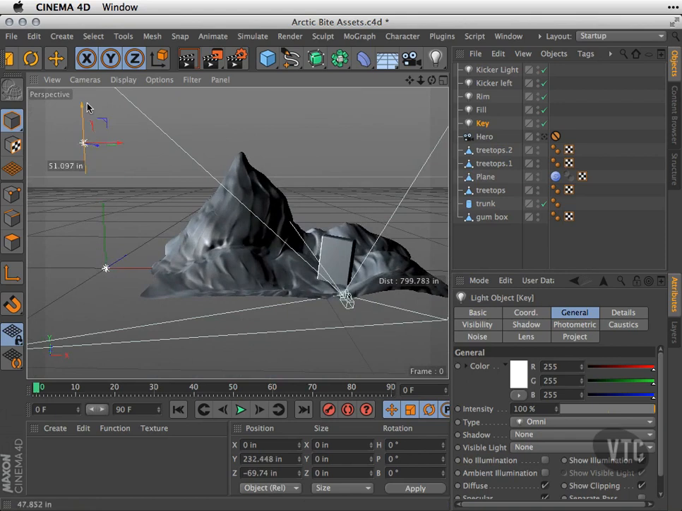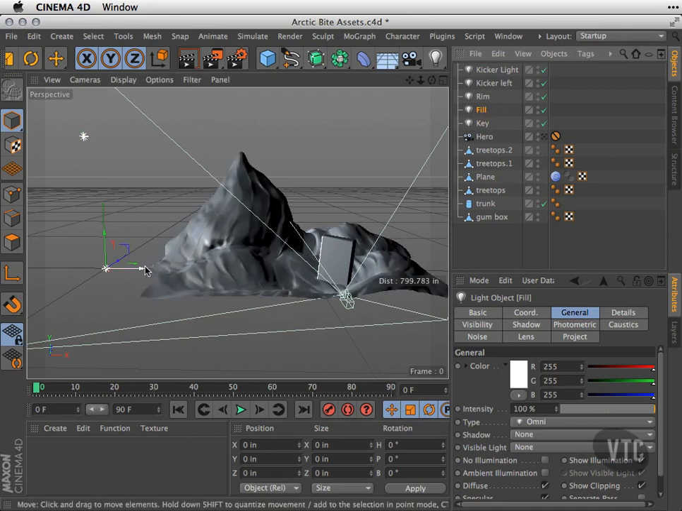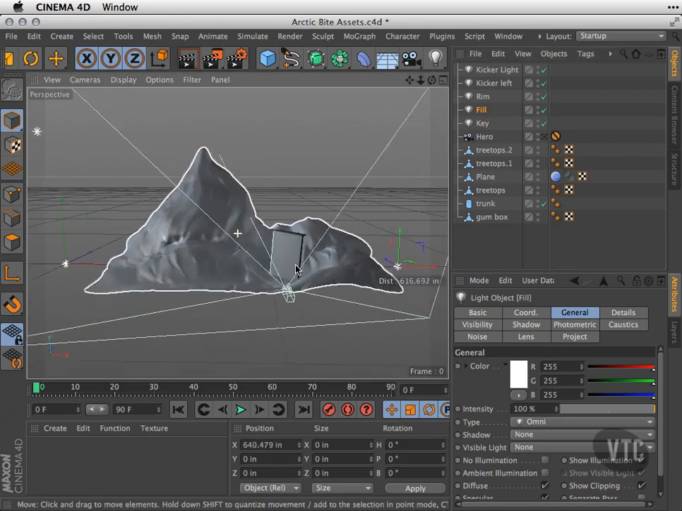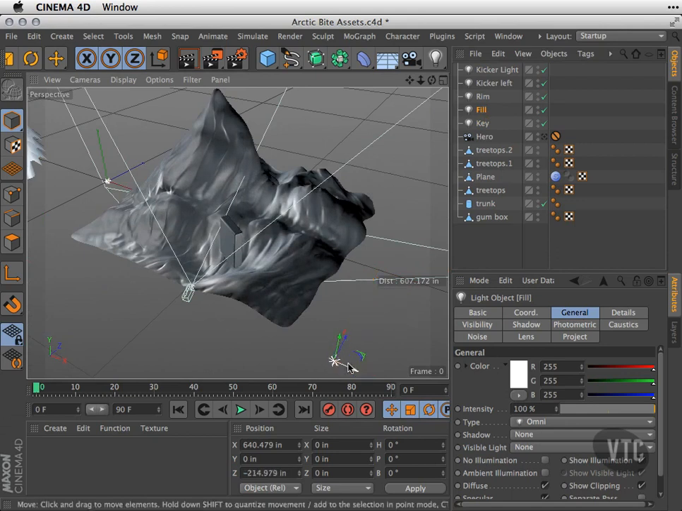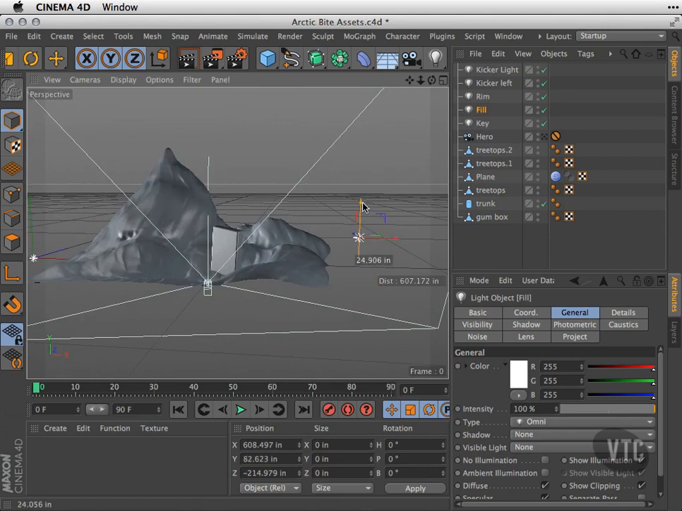And a little higher. We'll also play around with the intensities later on as well. For now, we just want to put these lights where they belong. We'll put our fill over here and to the front. Help us get some of those forms defined. And we can already tell this is going to be way, way too bright. But we'll deal with that later on.